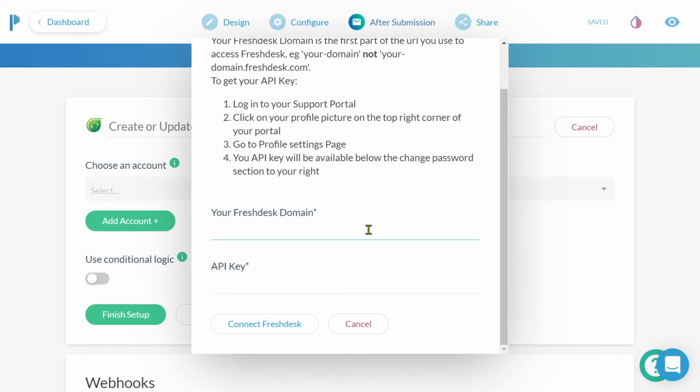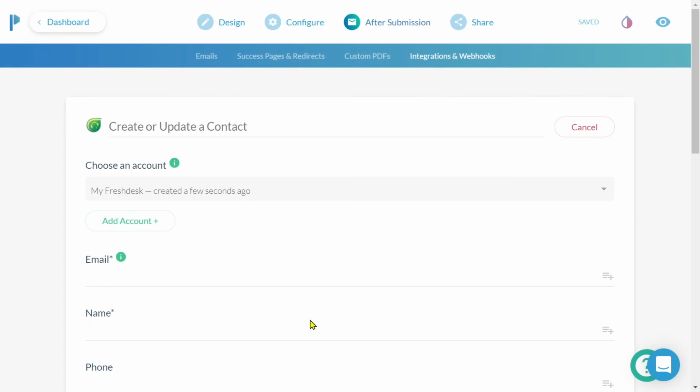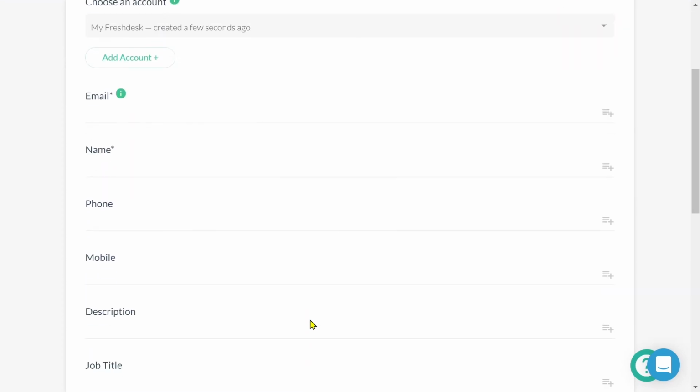Jumping back into our integration configuration, we'll paste our Freshdesk domain and our Freshdesk API key, then click Connect Freshdesk. Upon doing so, we'll see some fields appear in the configuration. Now all that's left to do is to select what fields from our form are going to be merged into what fields within our Freshdesk contact list.